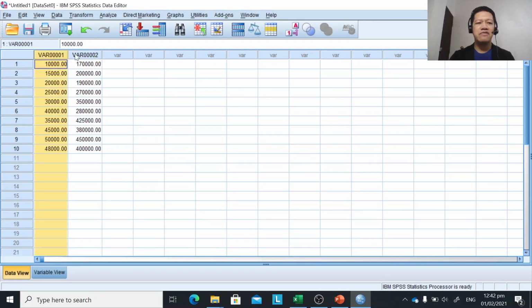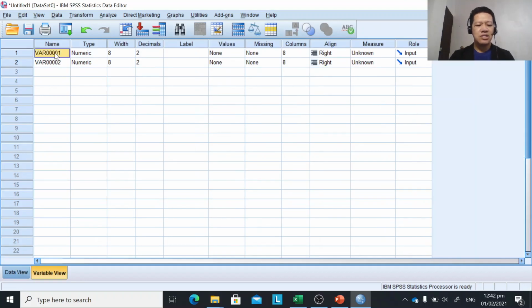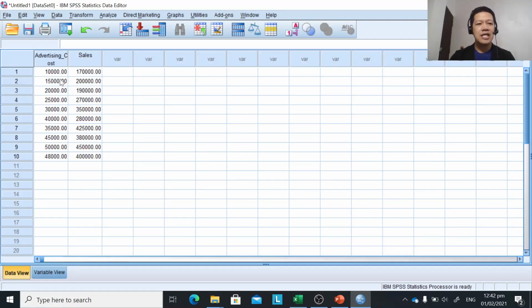We're going to change the variable names. So click variable view here. The first one is advertising cost, and the second one is our sales. That's for the variable name. We need to change the measures. So advertisement cost is scale, that's a ratio level. Sales is also scale. Okay, so that's it.